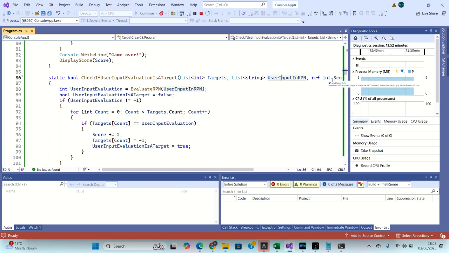I wonder if there's an exam question there. It might be worth just checking that you know the difference between by ref and by value. Might want to Google that. Okay, so here we go.